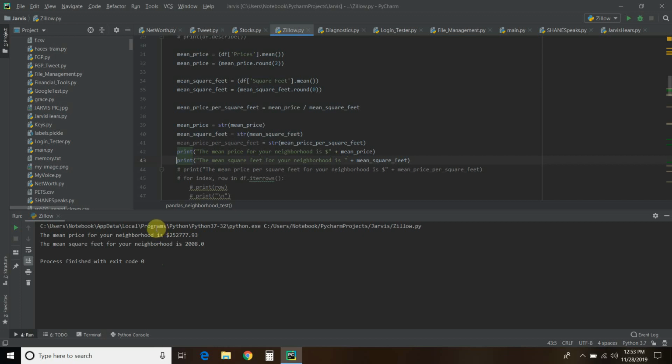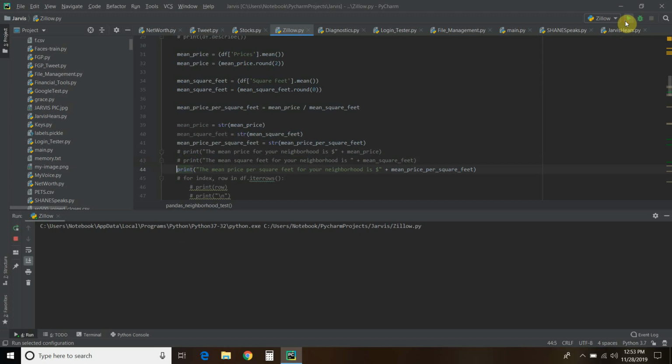So you can even do calculations using this data. For example, let's divide the mean price by the mean square feet to get the mean price per square foot. All right, so let's comment that out, and let's just get this statement.